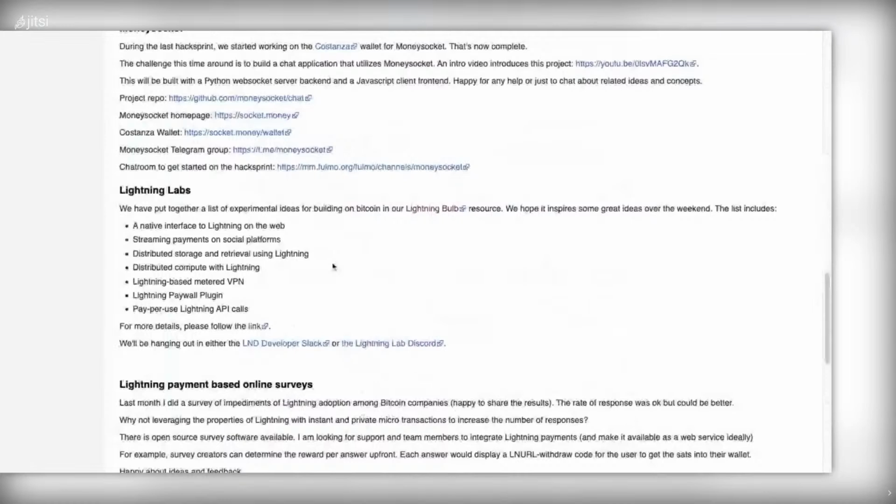It's very closely connected to what the people at Lightning Labs are doing. There's also a native interface for Lightning on the web, streaming payments on social platforms, and distributed compute with Lightning. I haven't seen that, so that's cool. And a lot of paying for your VPN per Lightning, that would be great. This is something I'm doing personally with Mullvad, but I have to use a third-party service to pay with Lightning for my VPN. So to have a little bit better integration, I would love to see this. If anybody goes that way, please let me know. So a lot of good ideas here.